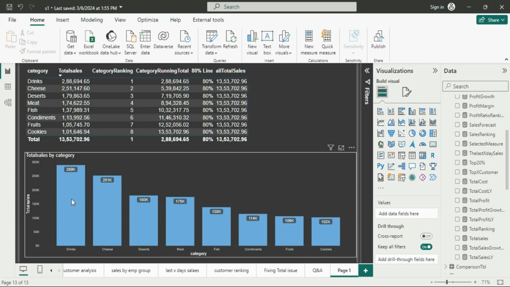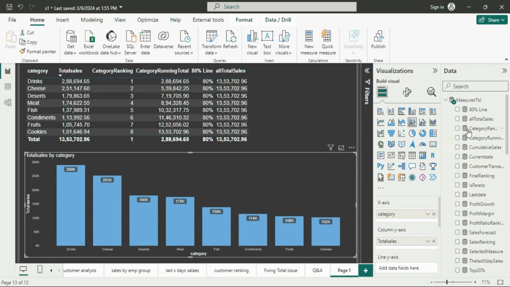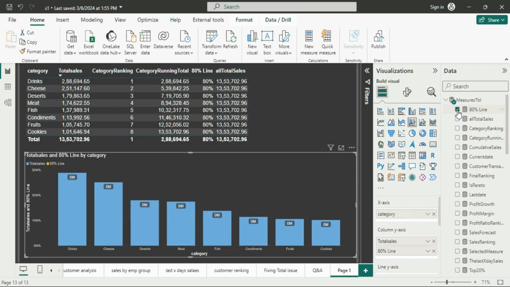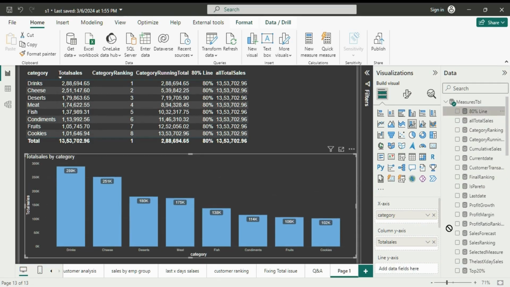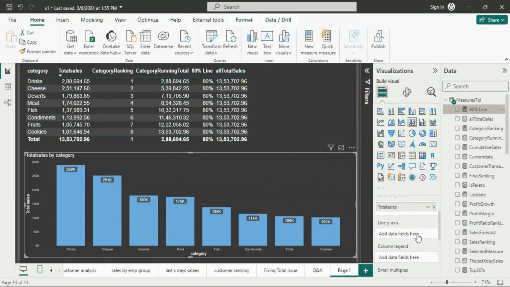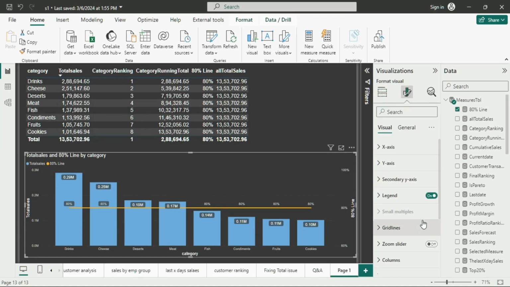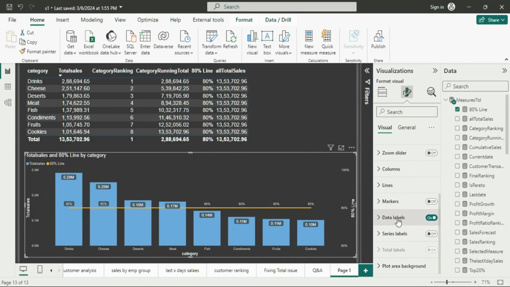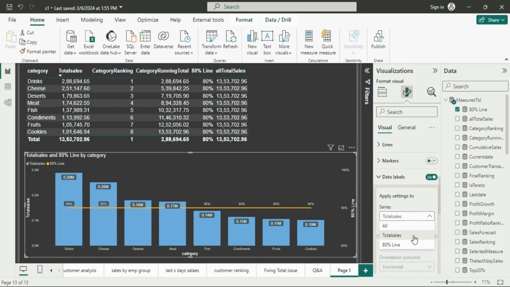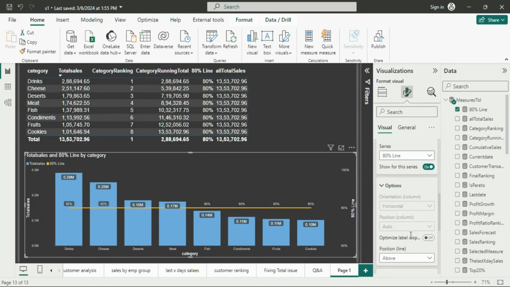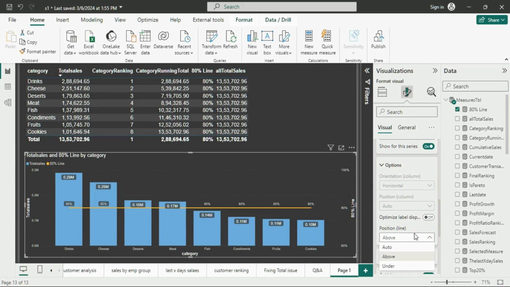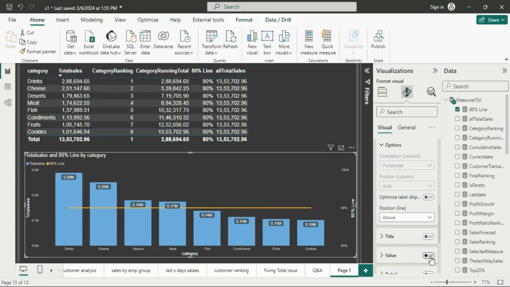Now I'll add this 80% line. Let's select this first and add this 80% line. You need to add this to the line y-axis. So I'll add this on the line y-axis, and I'll need to remove the data labels for this 80% line. I'll go to format visual again, under data labels, and for the 80% line I'll remove this value.